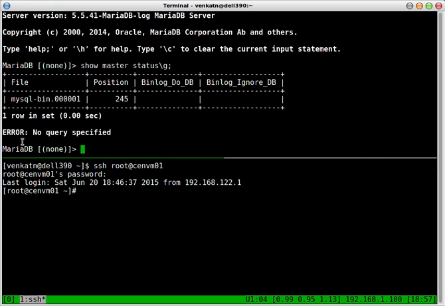Okay, so the two options we need are the log file and position. If you remember, this is the name of the log file that we entered in the MySQL configuration, and this is the current position, position 245. I'm sorry, this is the file name, and this is the position. We need to make a note of these two values, because when we come to the slave configuration, we need these two values to be set up.